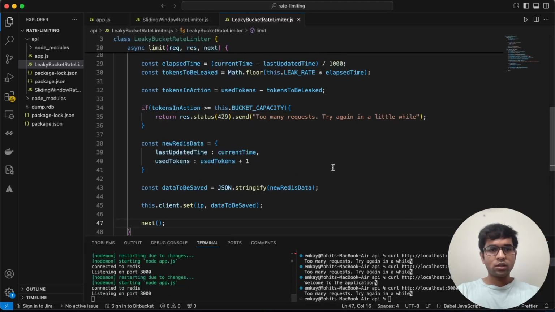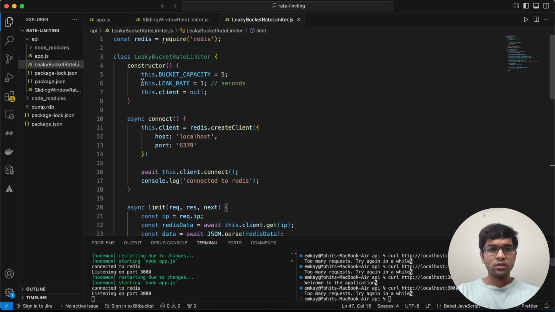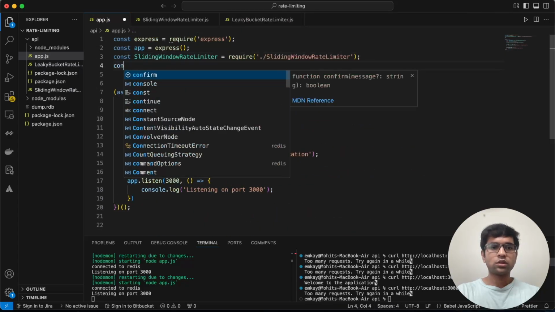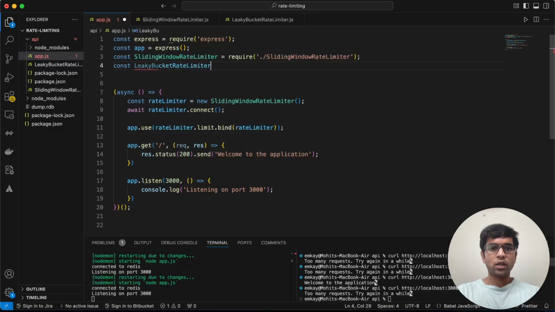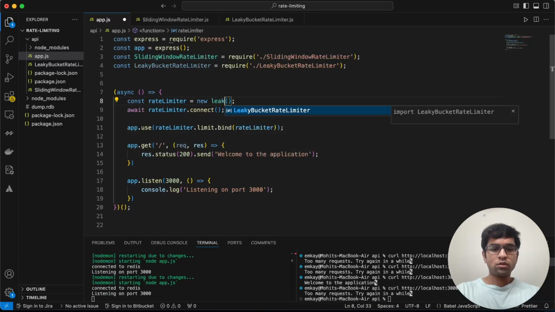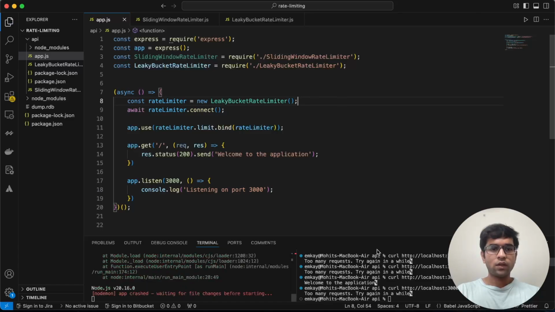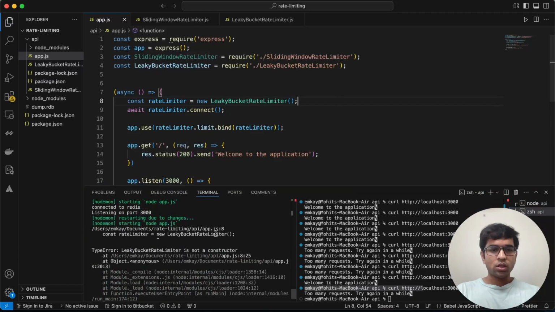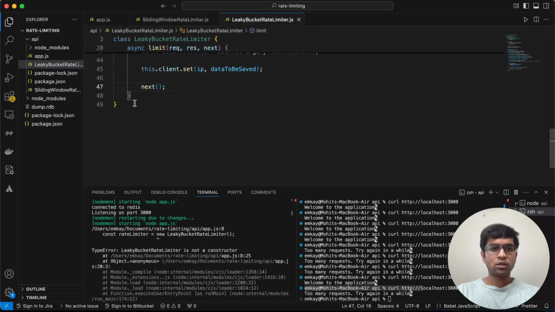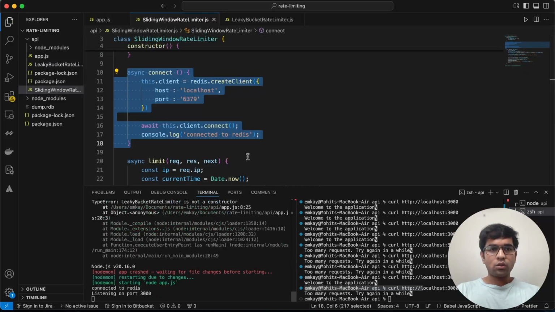So we have written the logic as much as we can. Now let's try to test this out. const leakyBucketRateLimiter equals require './leakyBucketRateLimiter', and just initialize this. So we have a connect function, and then we have a limit function as well, but it is creating a problem. New leaky, okay, so this is not exported, I guess. Yeah, so this is not exported. module.exports equals leakyBucketRateLimiter. And now this should work.